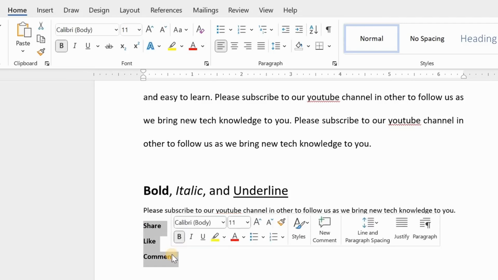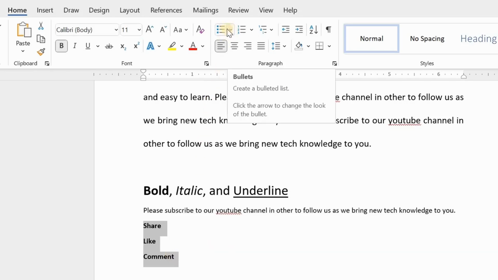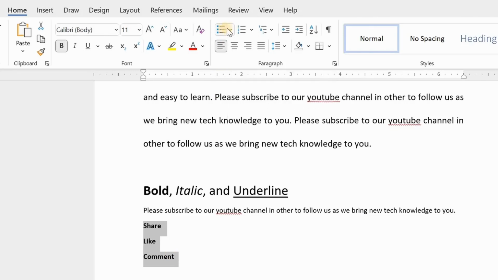Once the text is highlighted, I will then go to bullets and numbering. So you can find them from this particular place. Here we'll have bullets.